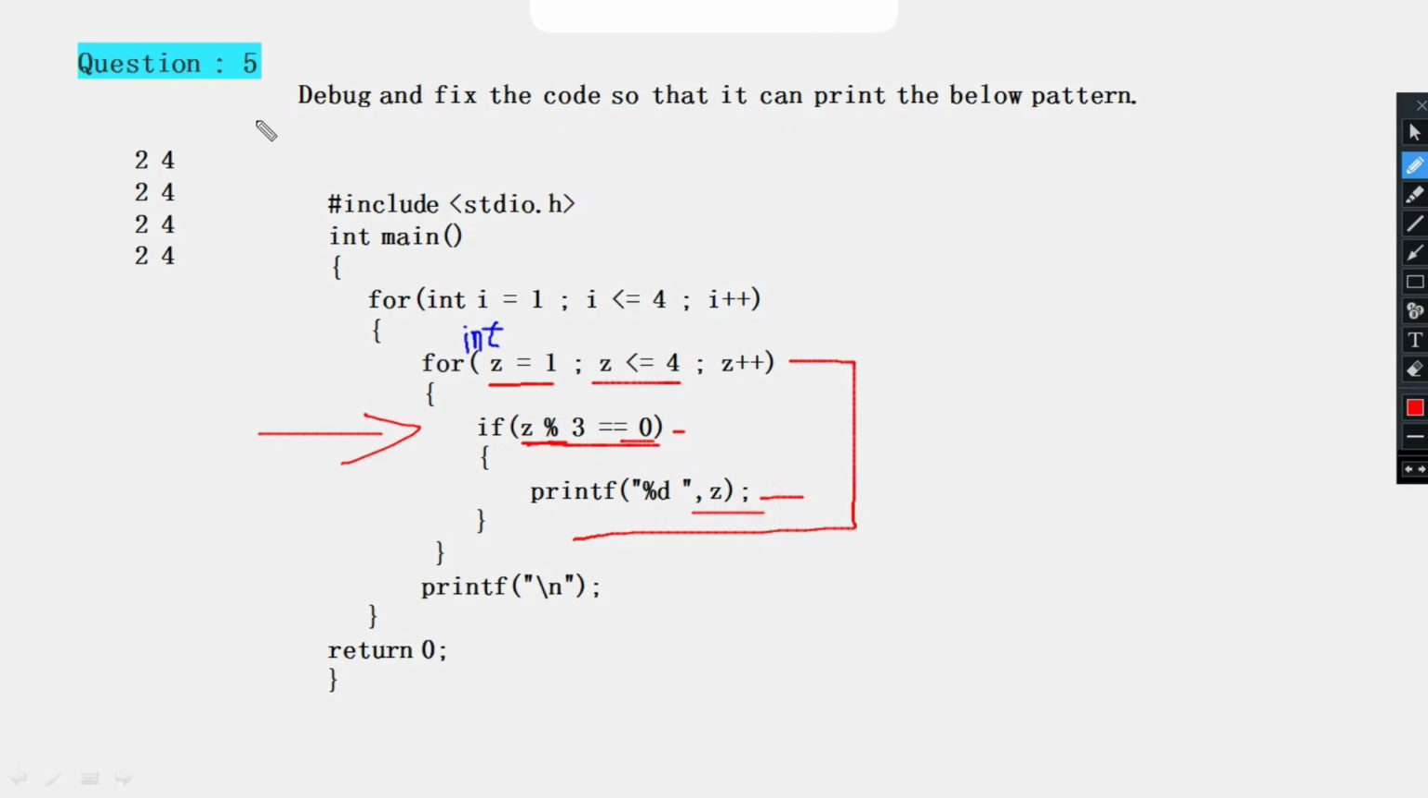But in our pattern you can see that there are even numbers. At the first line there is 2 space 4, at the second line there is 2 space 4, and so on. So we have to change this if condition so that it can print the desired pattern which we need.